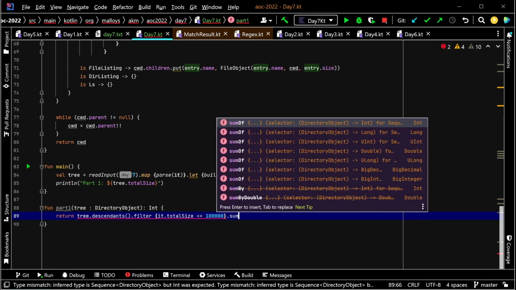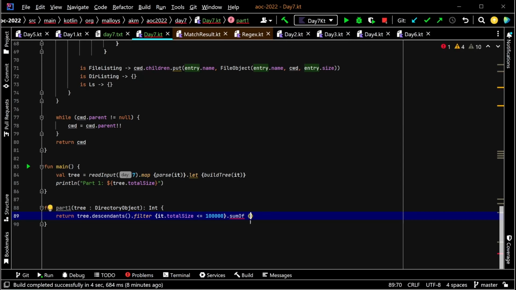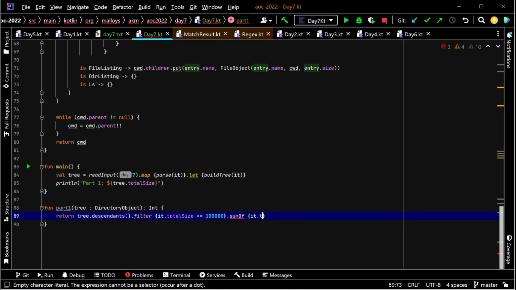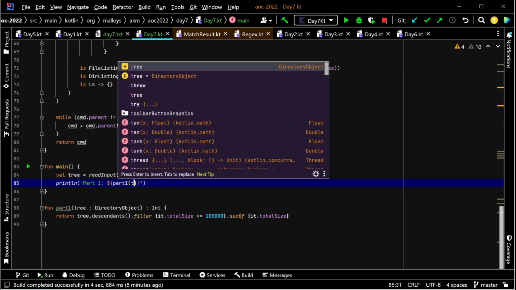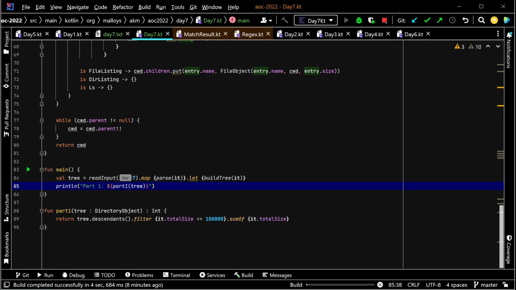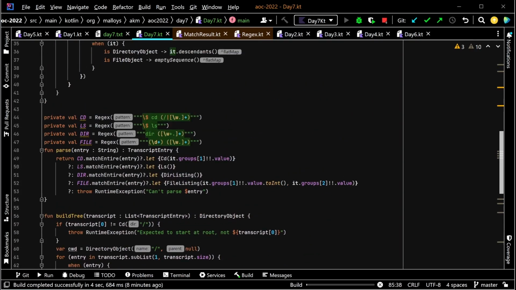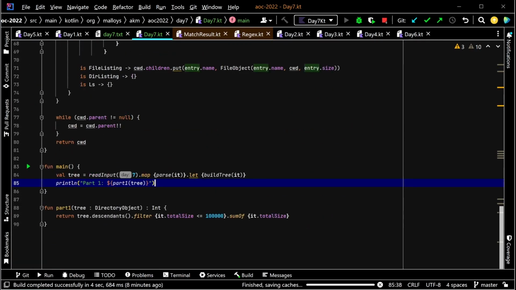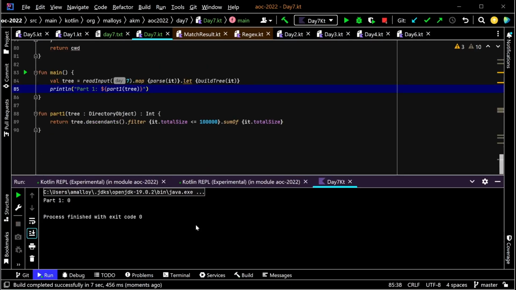And then sum of the total size, right? So now we can, I think, say part one of tree. I'm not 1,000% confident this will work, but it might. Zero. All right, probably wrong.